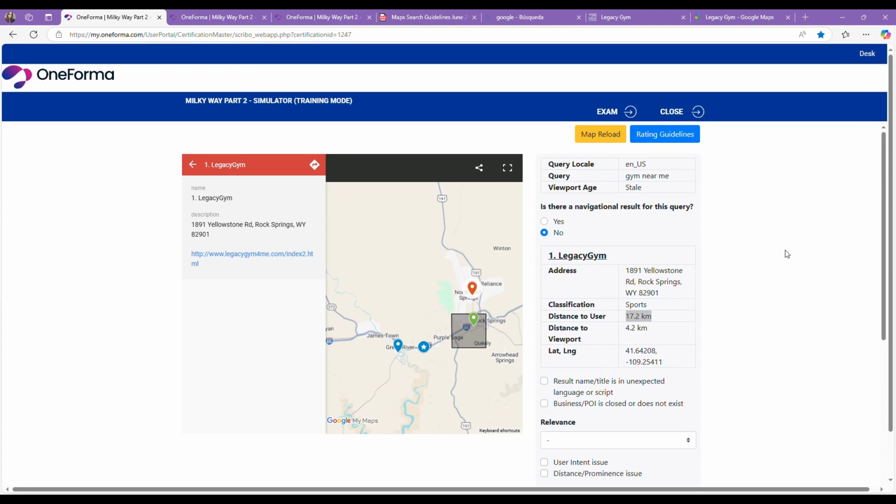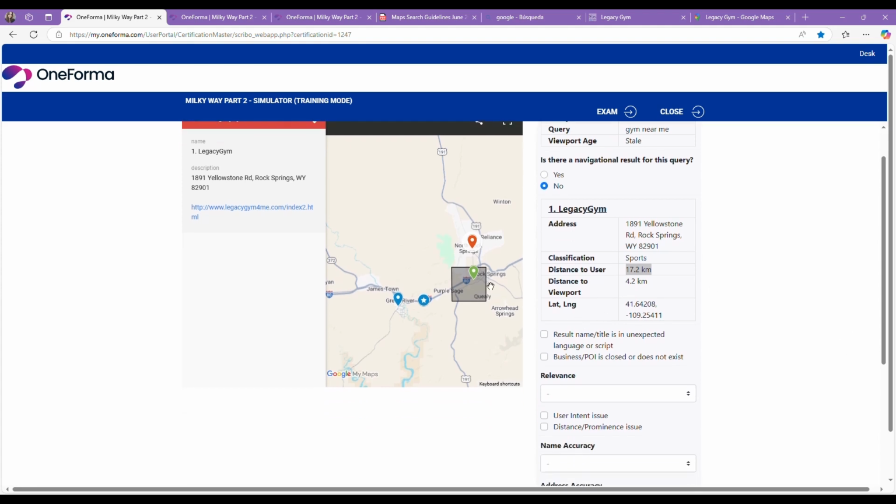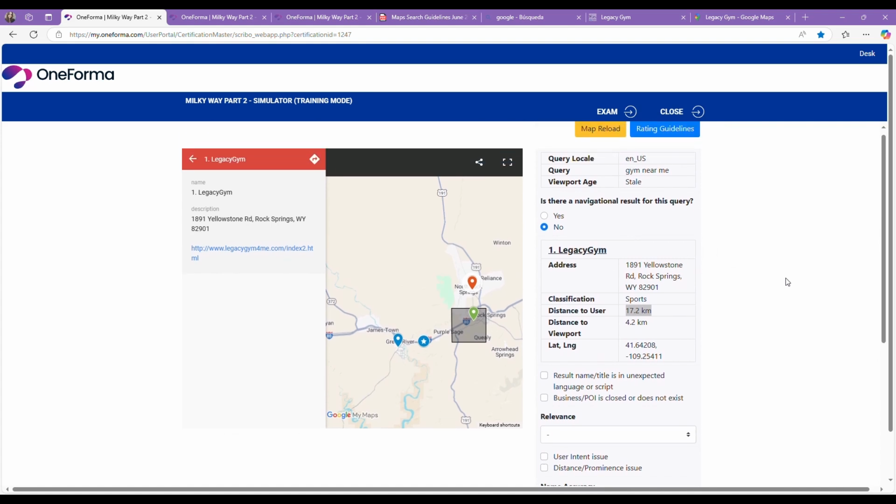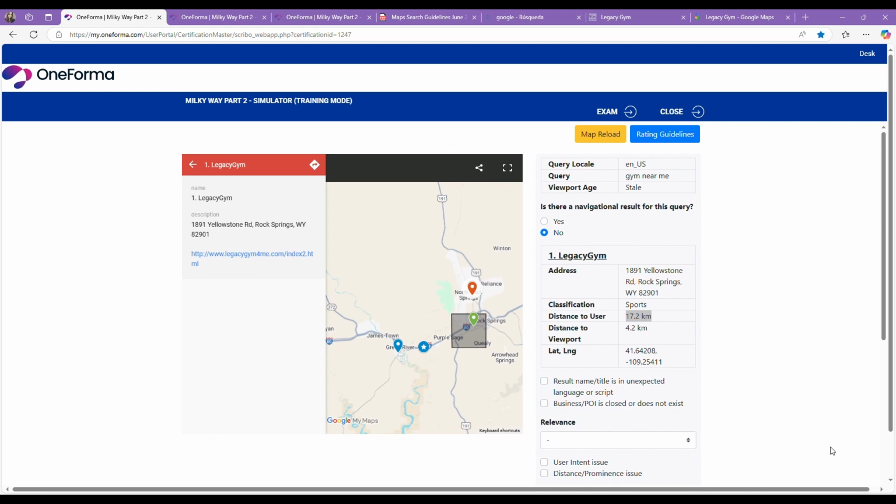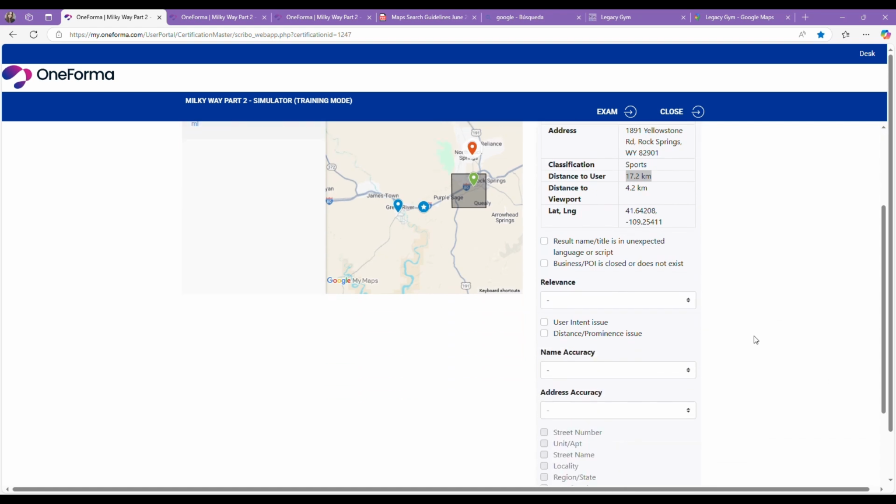After our analysis, we understand that the legacy gym unfortunately is not a satisfying result for the user according to their request. So we should rate relevance as bad in this case. And when you rate relevance below navigational or excellent, you will always have to indicate whether the issue was about user intent or distance prominence.